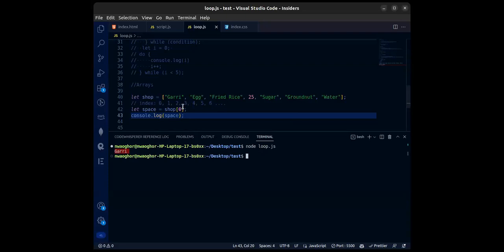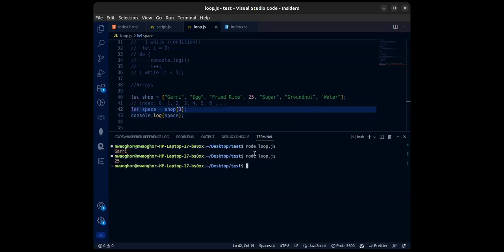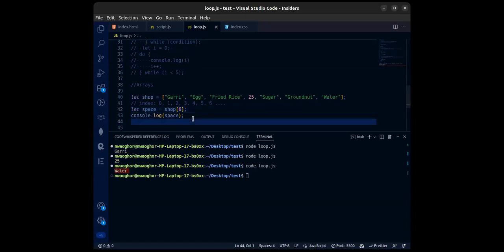If we want to check what is stored on index 3, for instance, we run this code again, and you see that 25 is what is stored on our index 3. If you want to check what is stored on our index 6, you see that water is stored on index number 6. So that's the first thing I want us to know about everything that is in an array.